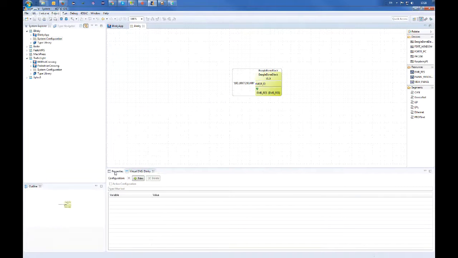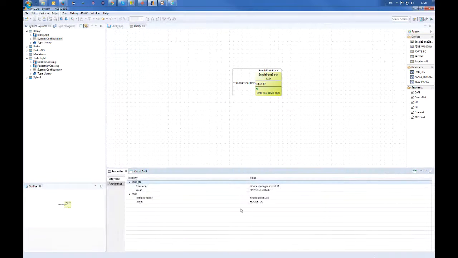Okay, there is just one thing I want to clarify. We have several perspectives. The perspective we have been working in so far is the system development perspective. And the next perspective we're working on is the deployment perspective.